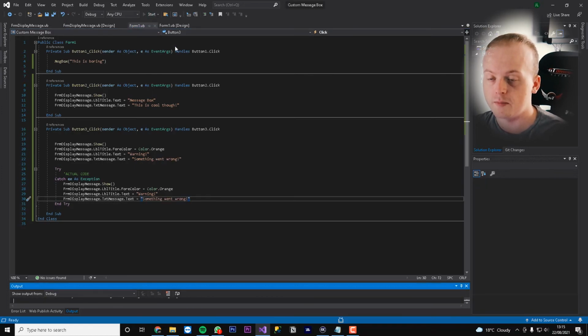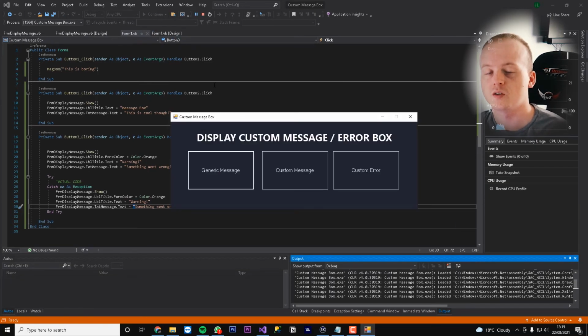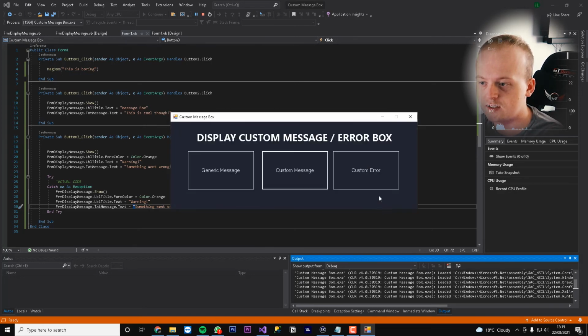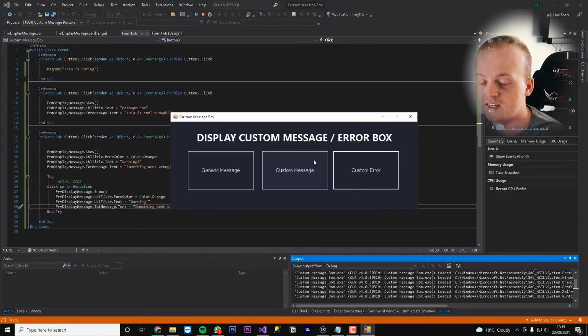So we'll do the same again. We'll press start, and this time you're only utilising one form and you're just controlling it all by code. So we've got our generic boring message, we've got our custom message which is just standard, and then you've also got a custom error. As you can see, it now says "Warning, something went wrong", and that's basically it. That's how you can do a custom message box, a custom error message box, whatever you wanted to do.